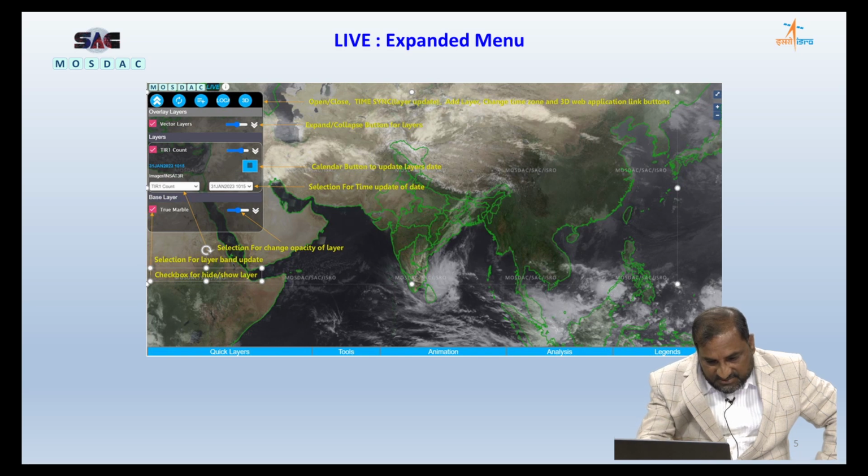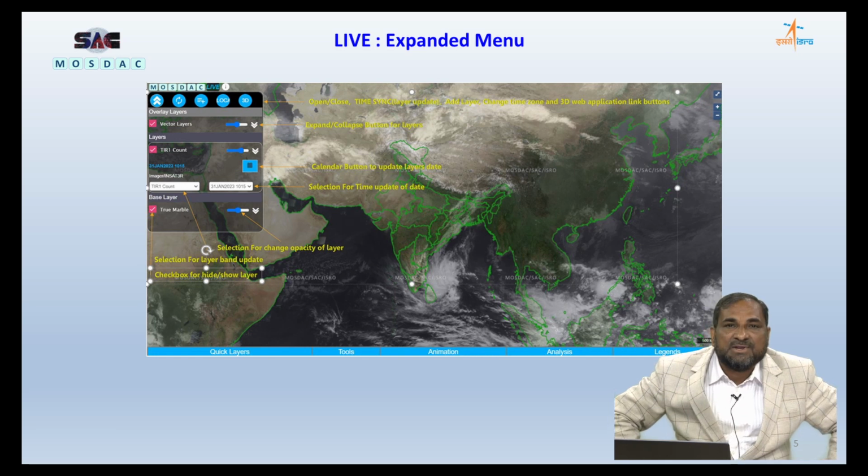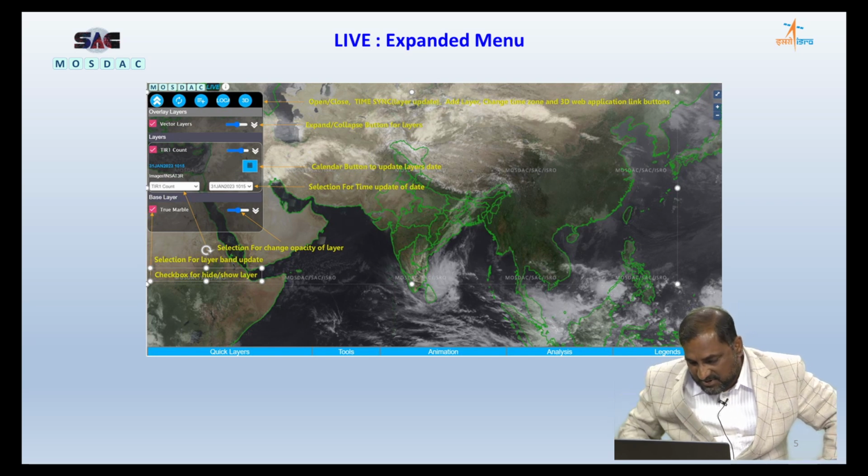Here, different vector layers are there. Meteorological data are normally acquired and time-stamped with GMT. But if somebody is interested in seeing IST or any local timestamp, that can be changed here. And the different layers can be readily enabled and disabled. That component is what I am showing here.